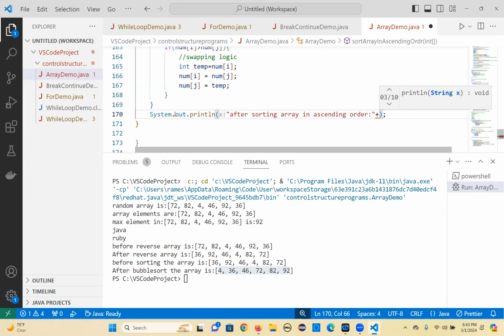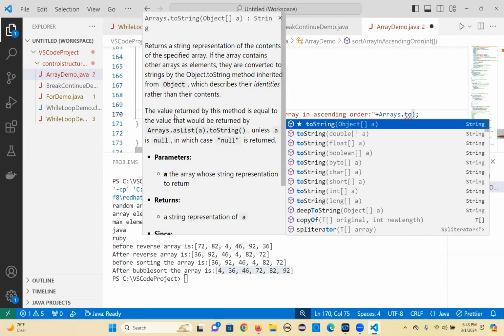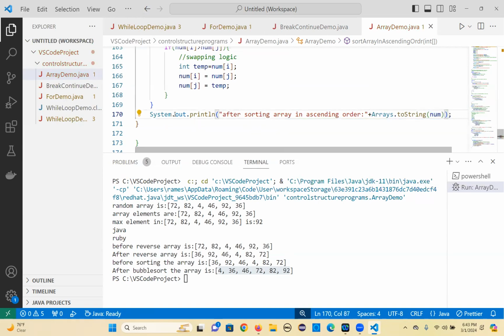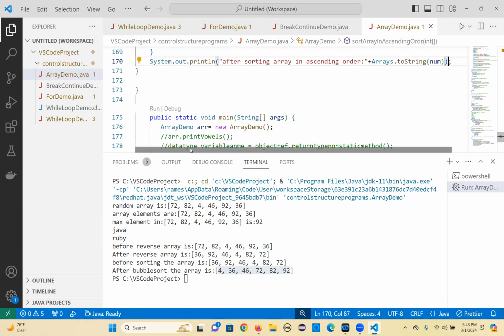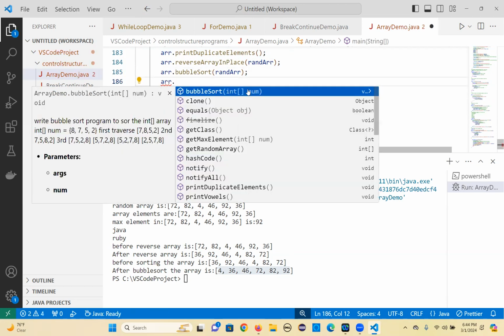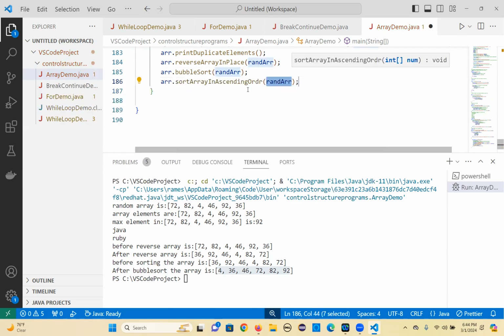So if you sort the array in ascending order, Arrays dot to string. Okay, so done. Let's call this the last program. And the exercise for you is to sort the array in descending order. Just think, no, same code, only one place it will change. That's it.